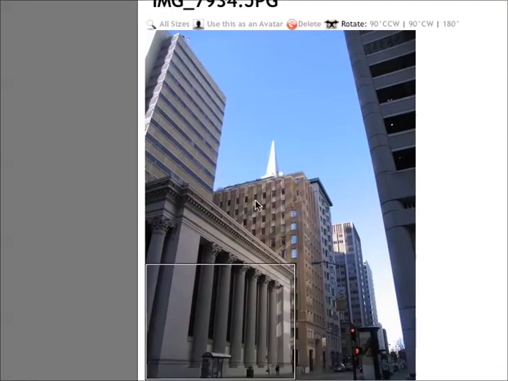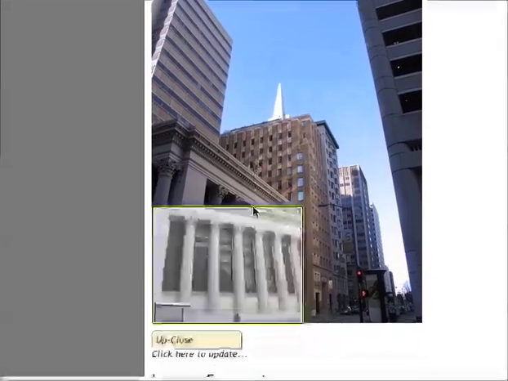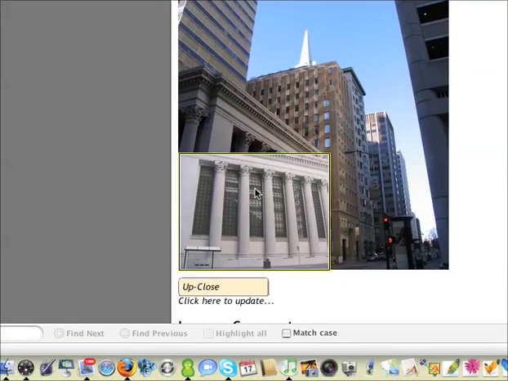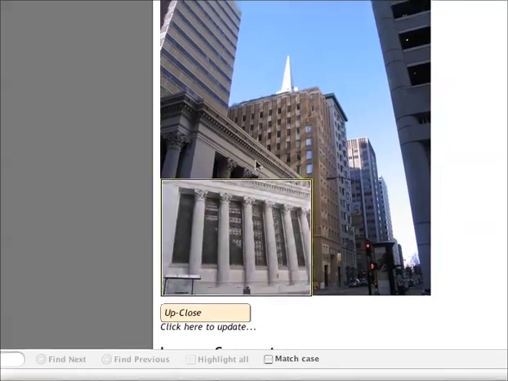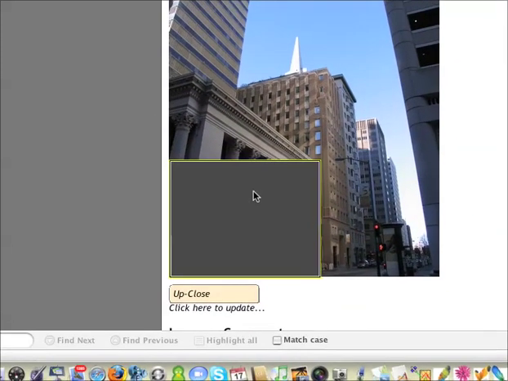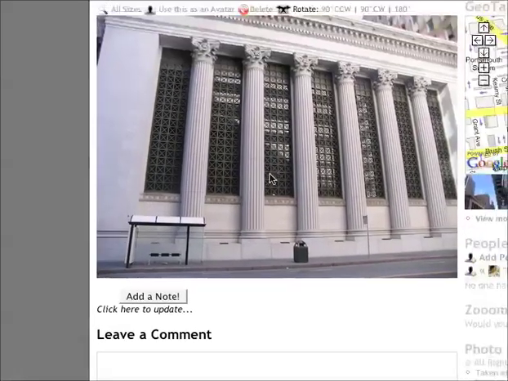Same time frame wandering through San Francisco. Took this shot. This is what a lot of people have seen on the front page of Zooomr. You can see though that shot from a different angle here. Of course, we can zoom through. There we are.